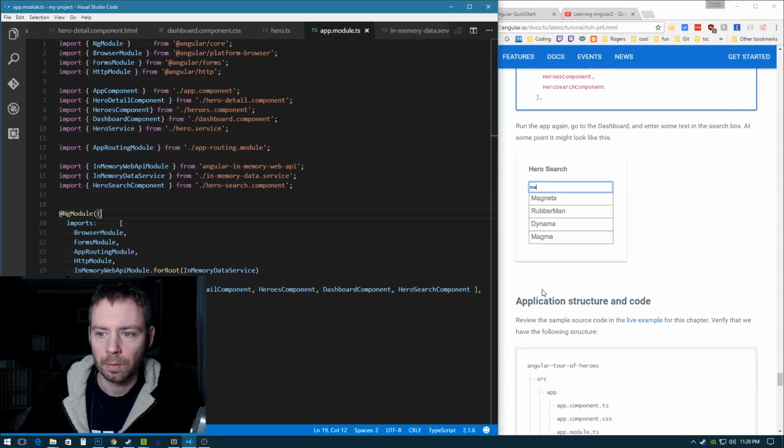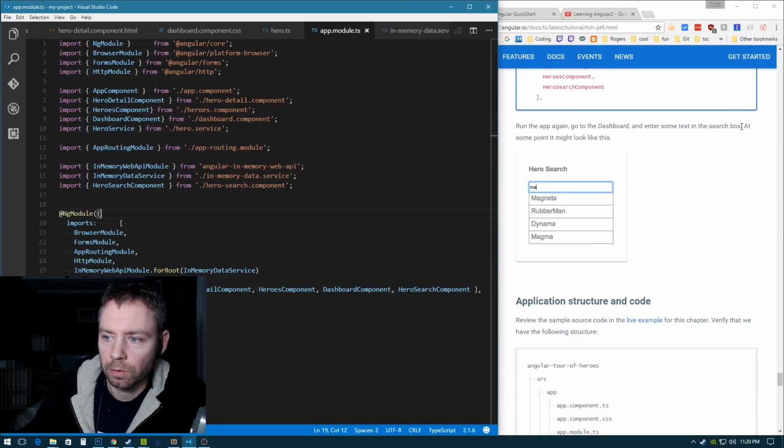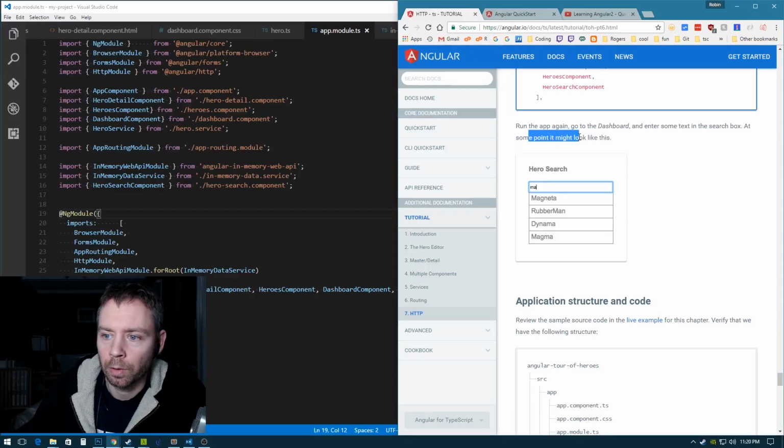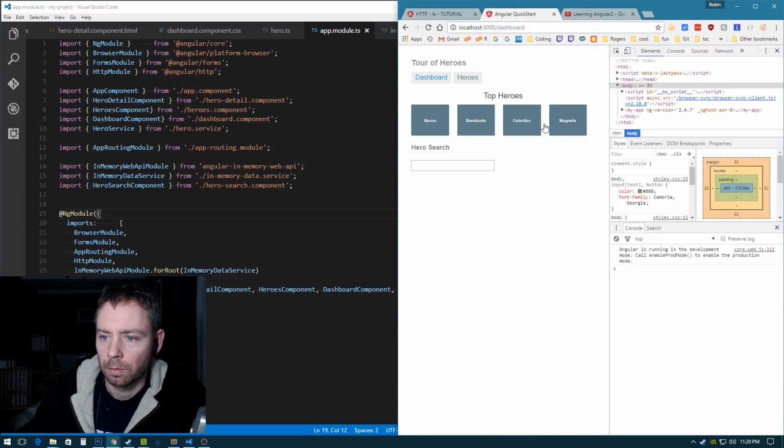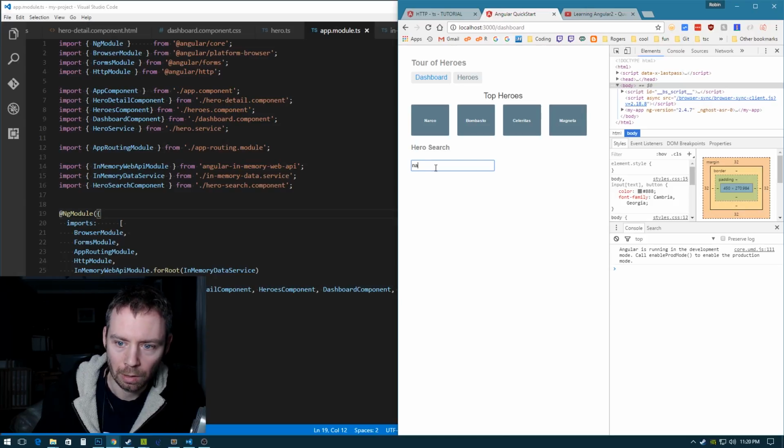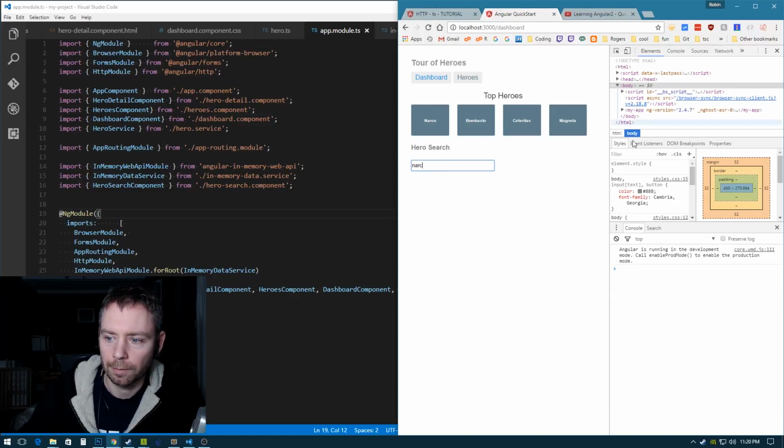Run the app again. Go to the dashboard and enter some text in the search box. At some point, it might look like this. So we type in MAG, nothing's happening. Let's try NARC, nothing's happening. Why?